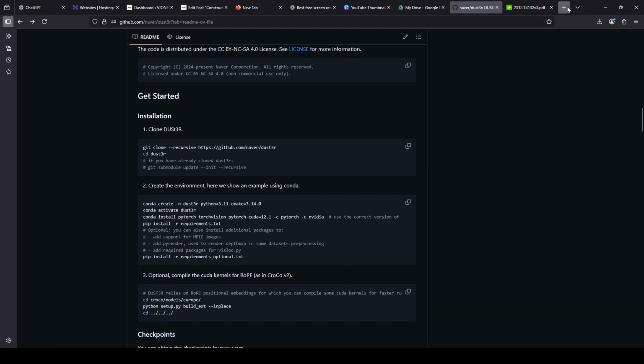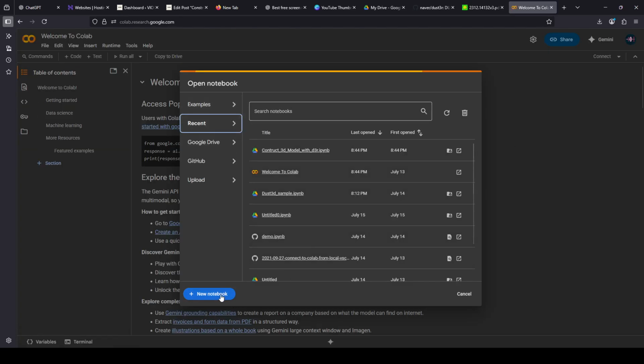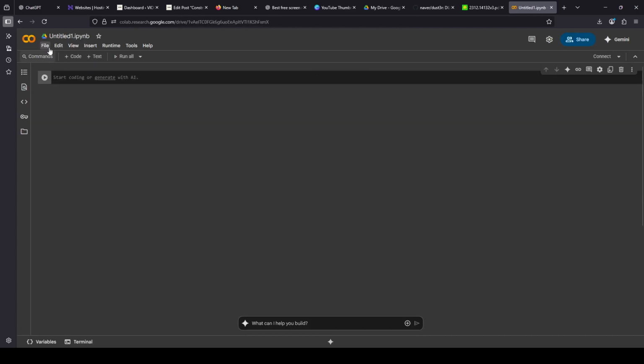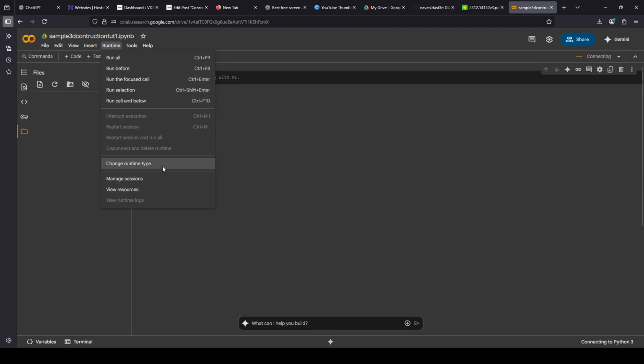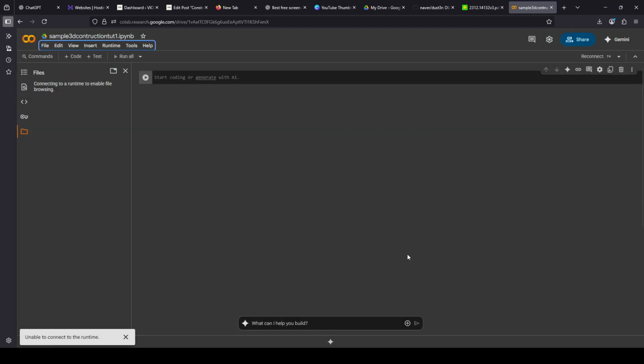And going further, let's create a Colab notebook. So I'm going to create a new notebook. Yeah, perfect. I'm going to change the name to sample 3D construction tutorial, Tutorial 1, let's say. Now I need to change my runtime to GPU. Now I'm going to save it. Unable to connect to the runtime. Okay, so it's connecting, as you could see here. Yeah, perfect. It's now connected.